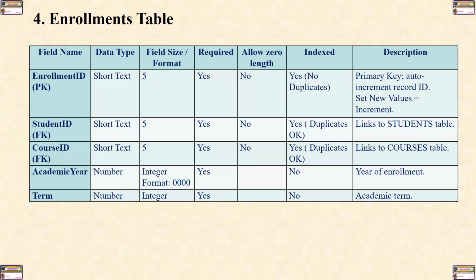For the enrollment table, we have indexed the enrollment ID to speed the search. We have also indexed the student ID, as you can see, and also course ID. We have indexed those to speed the search. And one thing that you need to have noted is on the field size, like for the academic year, you can see the format put 4 zeros to restrict it to a number.